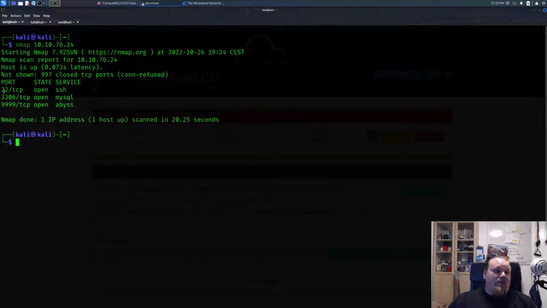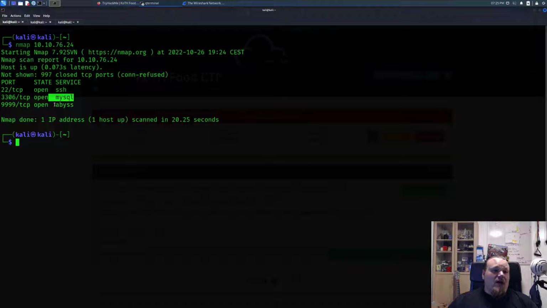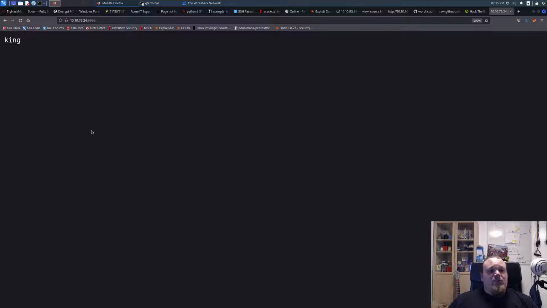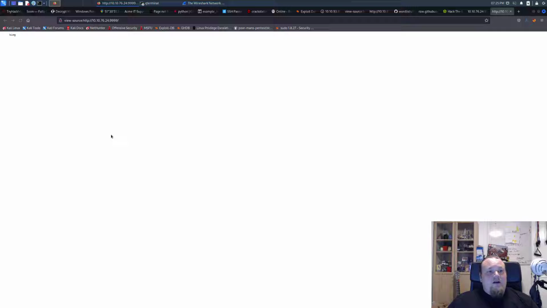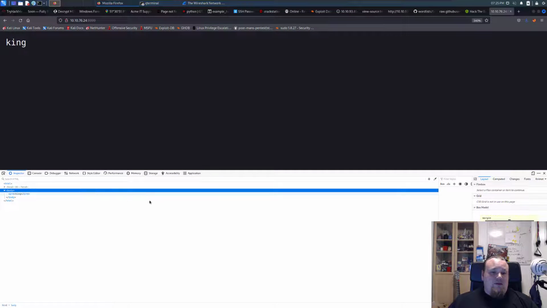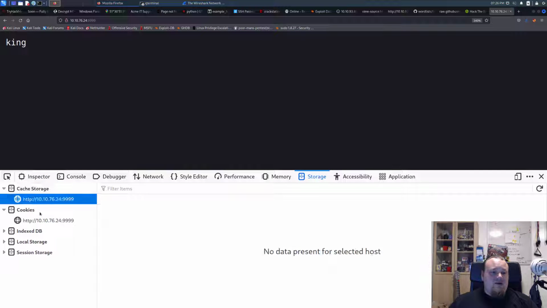Nmap got back with the standard 3 ports: 22 for SSH, 3306 for MySQL, and of course the HTTP server. So what we should be able to do now is open the browser and go to port 9999 and see that we see the word king. Open the page, scroll in, nothing there, right click, inspect the page.